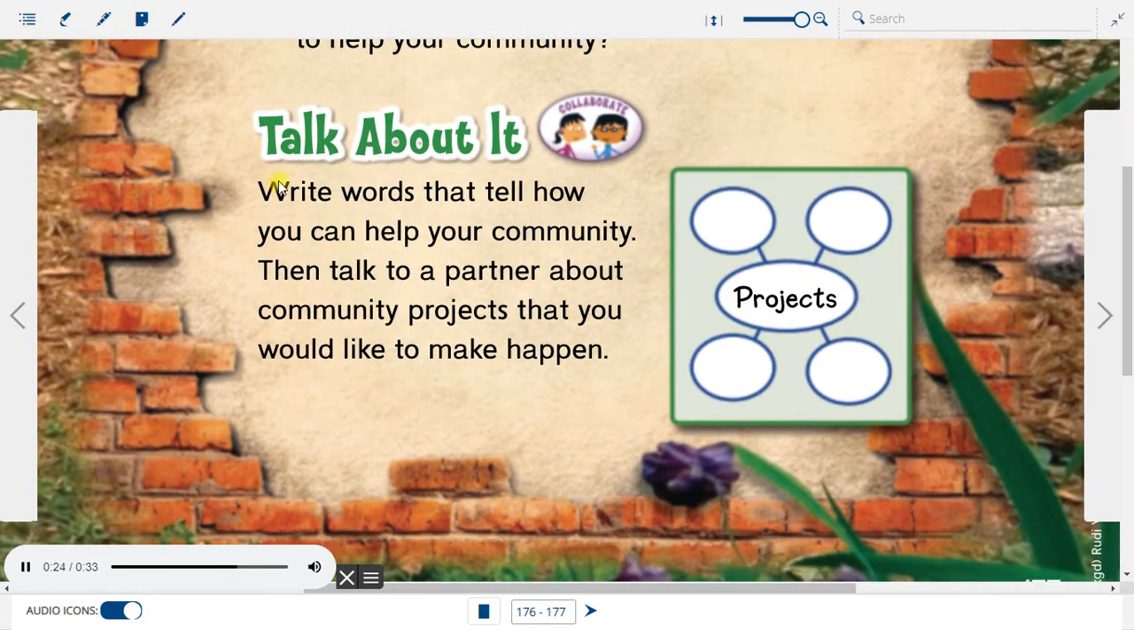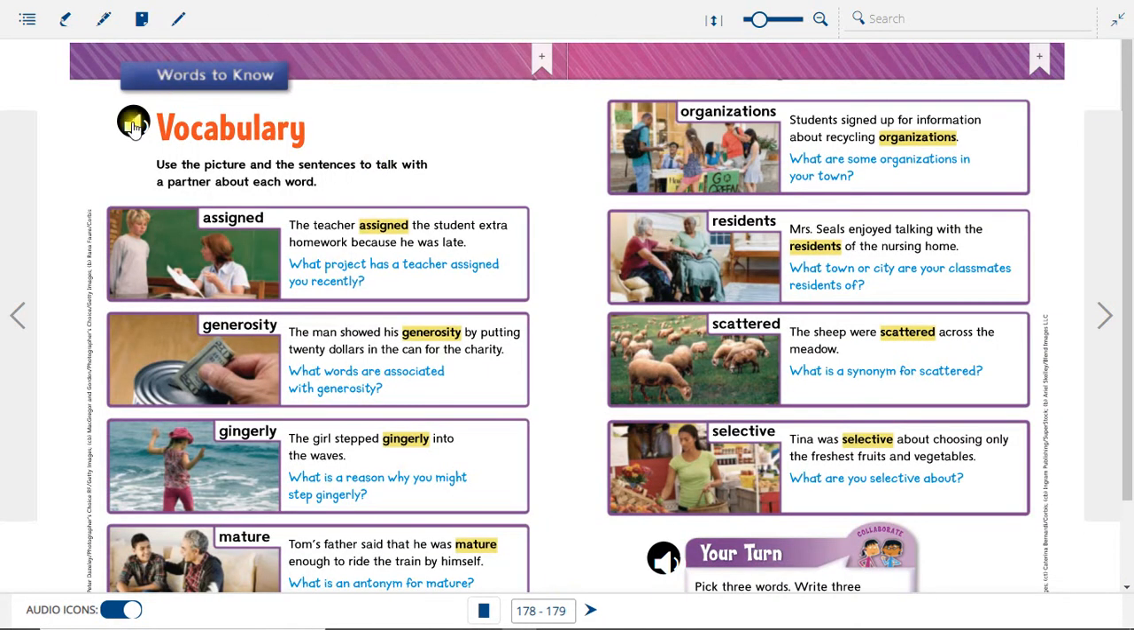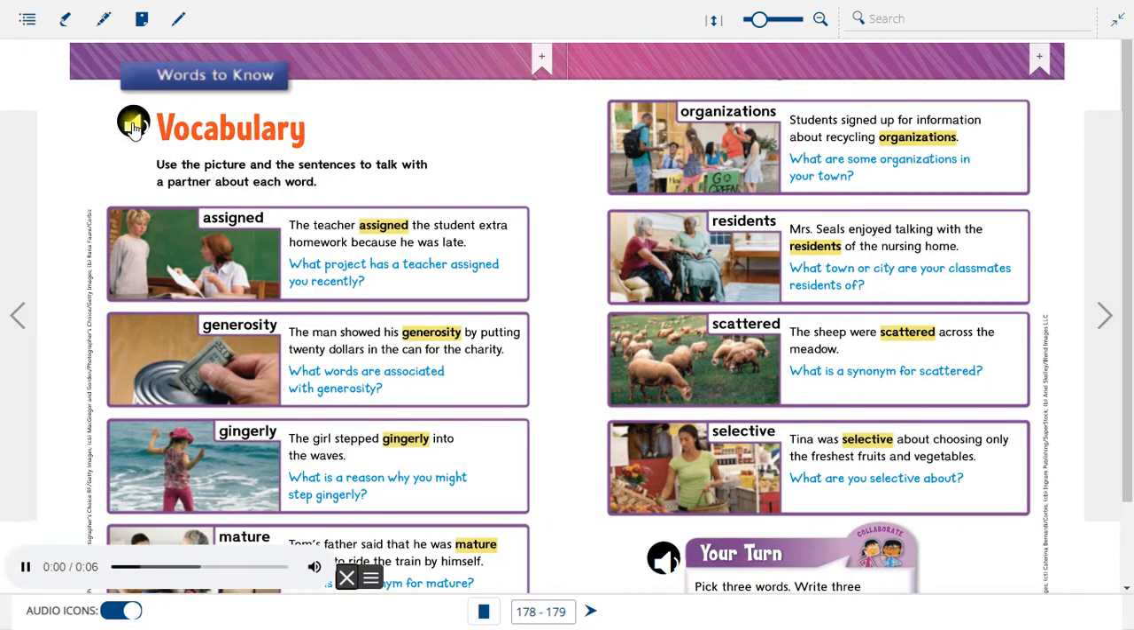Talk about it. Write words that tell how you can help your community. Then talk to a partner about community projects that you would like to make happen. Vocabulary: Use the picture and the sentences to talk with the partner about each word.